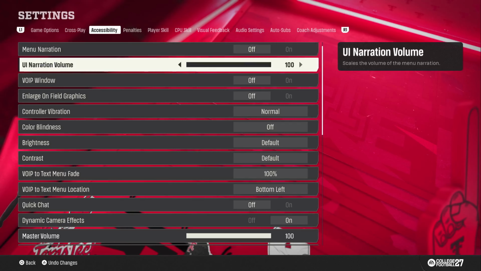If you don't want to tick it off, you could also just go ahead and lower the volume. It's completely up to you, but that is it. That's how you can disable that talking menu voice here in College Football 27.